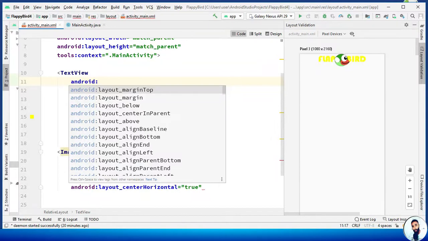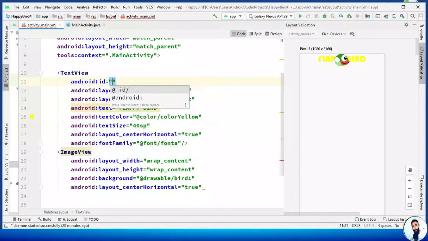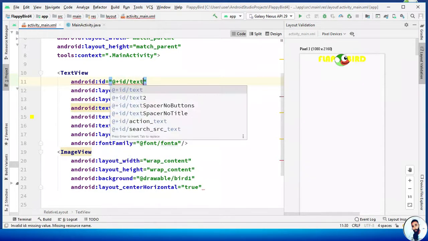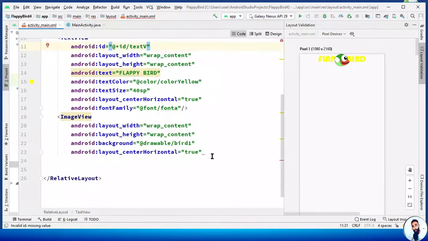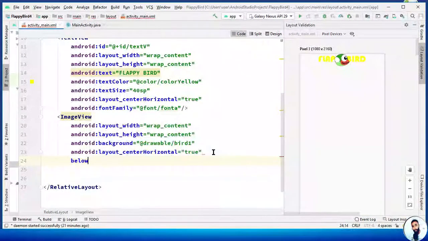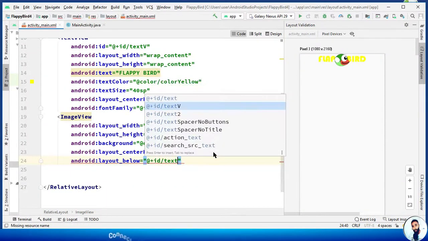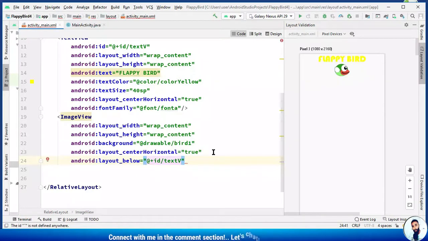android:id="@+id/". I will call it testv. Come right here. For the image view to fall below the text view, we have to make use of the layout_below property. Below, @+id/ the ID of the text view, which is testv. Can you see now? The bed is directly below the text view.